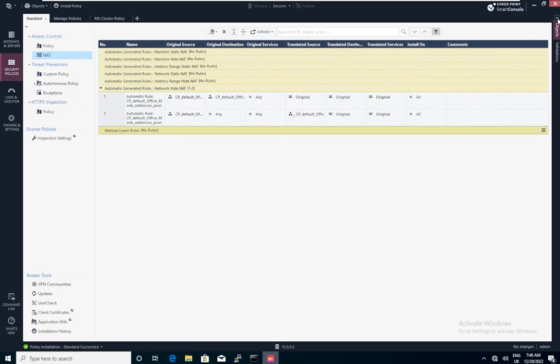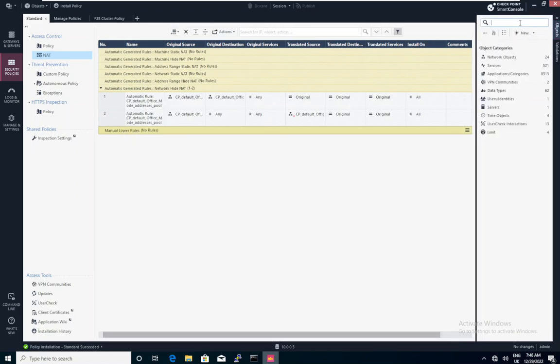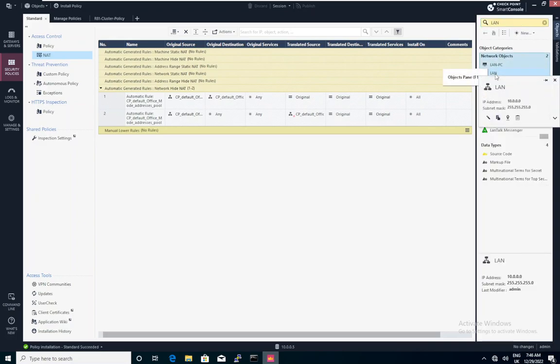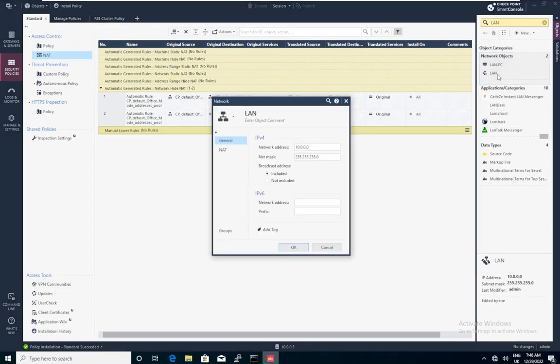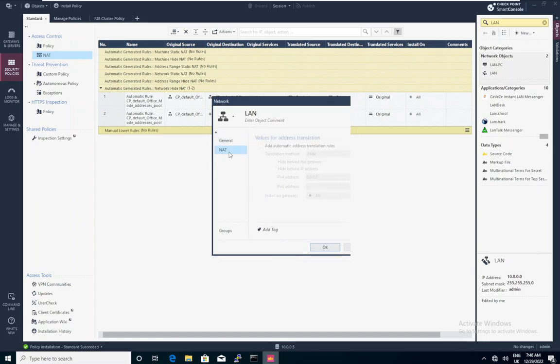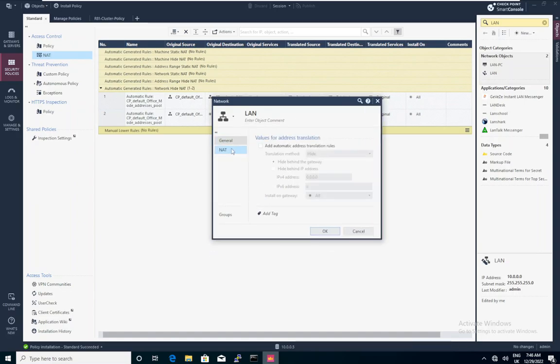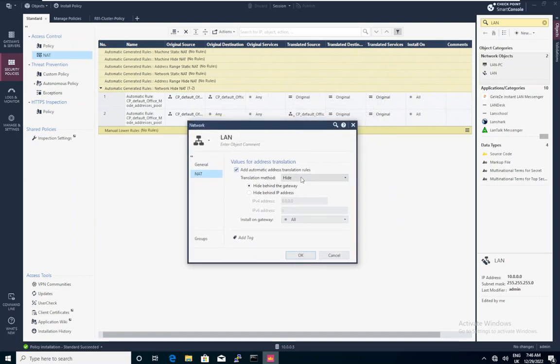This time we will go with object NATing first. So we have the LAN object. Just go to LAN object based NATing. This will create an automatic rule here. So I just open the NAT, click NAT object, under the LAN object click on NAT, click here, add automatic address translation rule. As of now, you can see there is no NAT rule, even automatic or manual. Now first we will go with hide NAT, hide behind gateway. Click on OK.